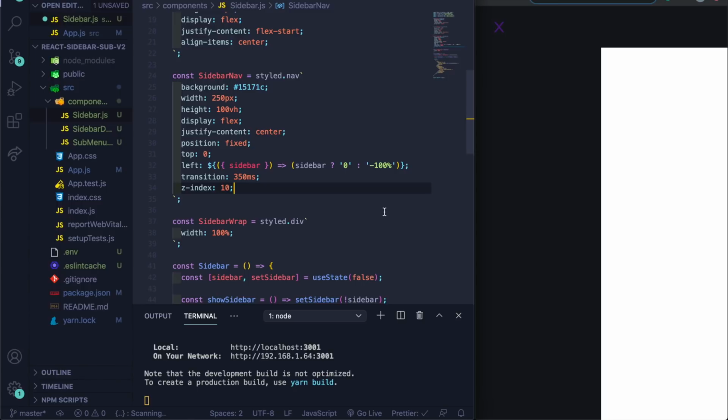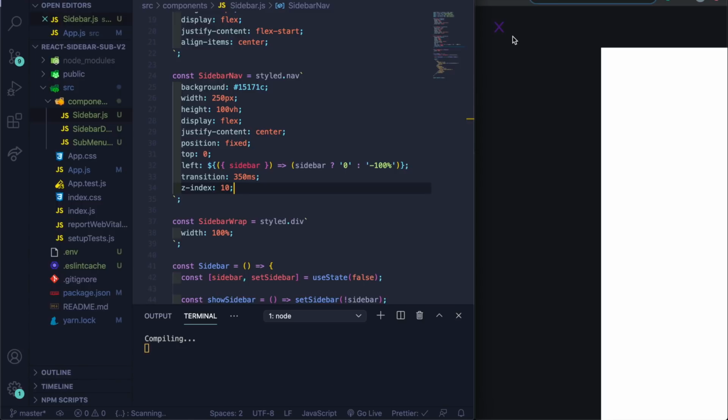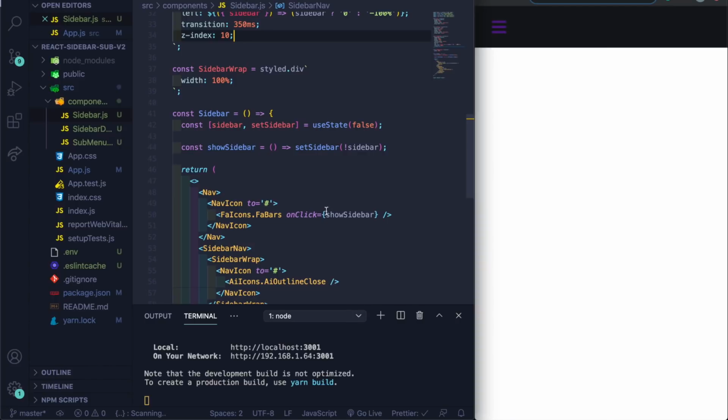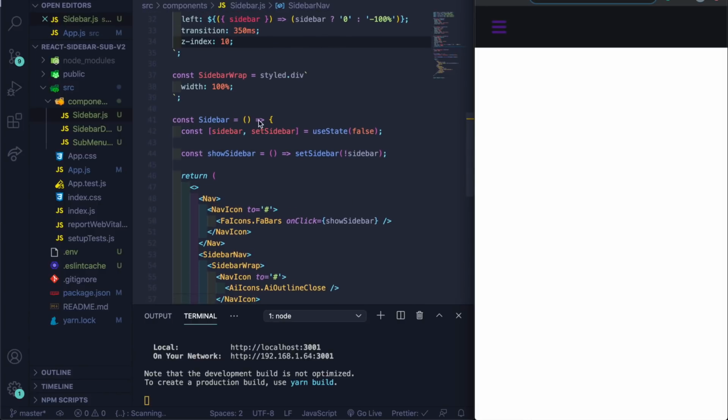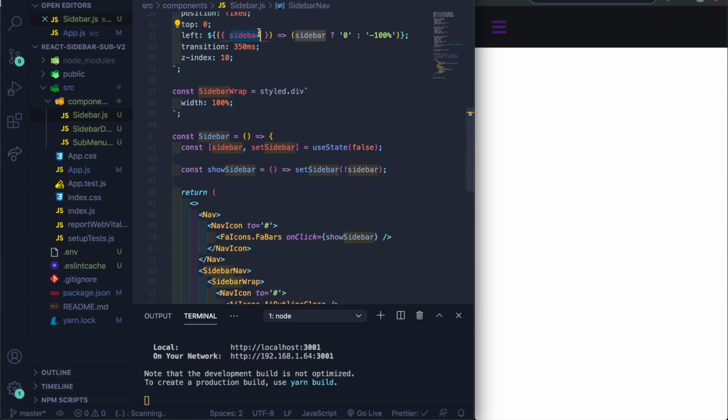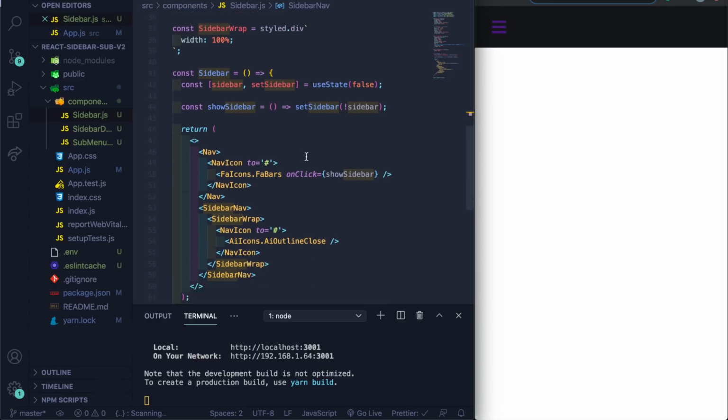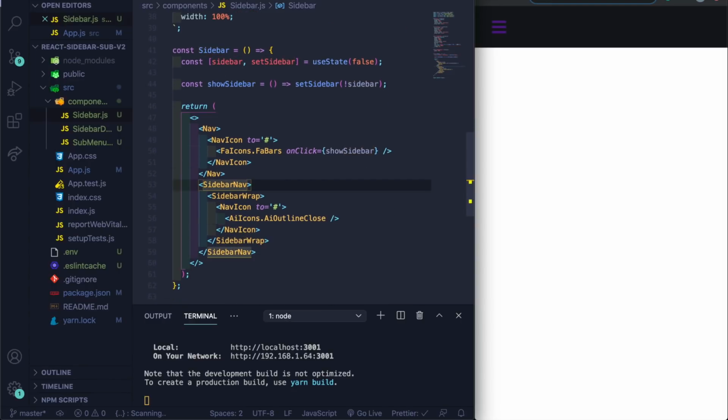And then we can save this. So right now we have an on click on the show sidebar. If I click it, right now nothing's happening. The reason nothing's happening is because there's no value to tell where the sidebar is. We have sidebar and I'm clicking it, but it doesn't know what sidebar is because we didn't pass it anywhere. So I want it to be on the sidebar nav.